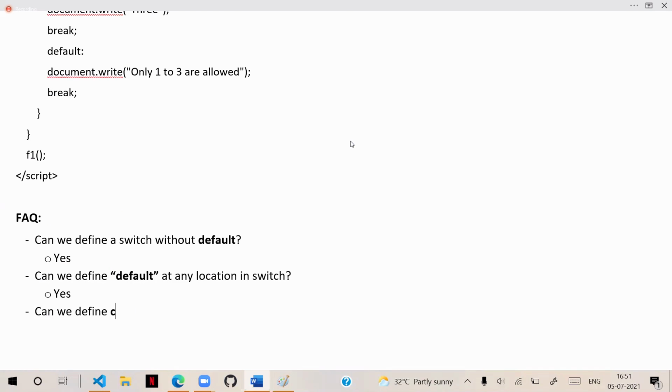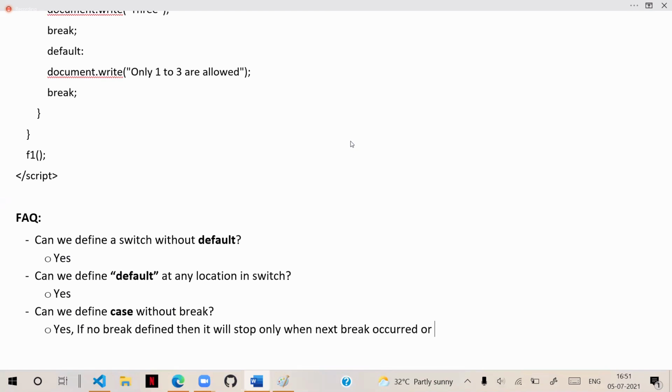Next, another question is, can we define a switch case without break? Yes, you can define a case without break. If no break is defined, then it will stop only when the next break occurs, or it will stop at the end. So it will execute all statements.